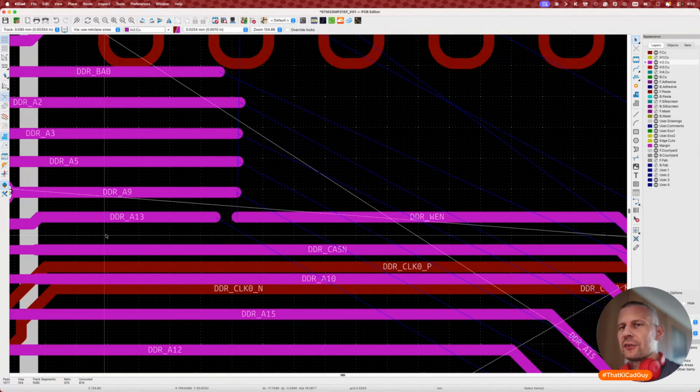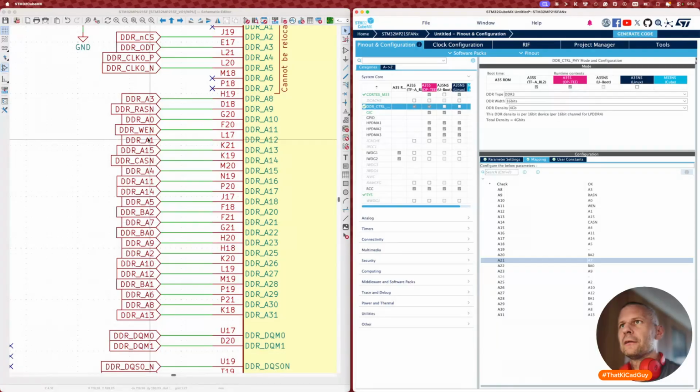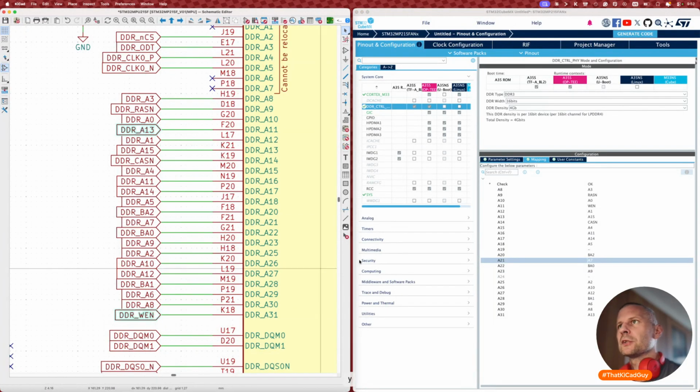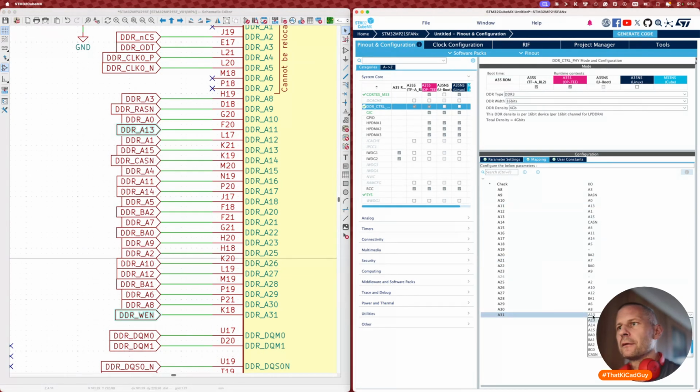WEN and A13. WEN and A13. Swap. A13 and WEN. Okay, approved.